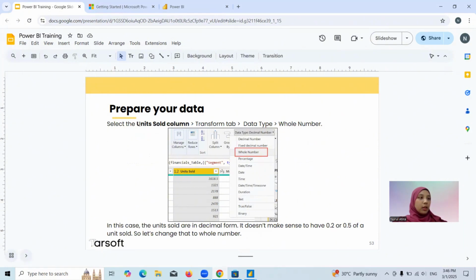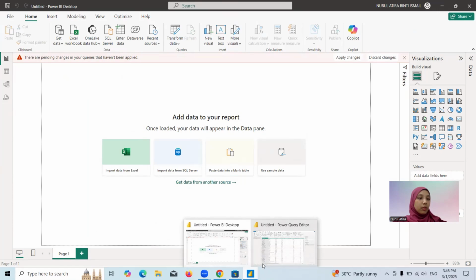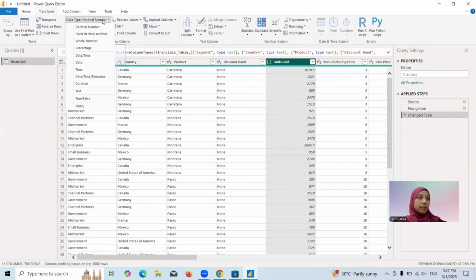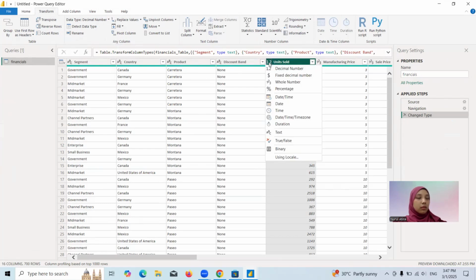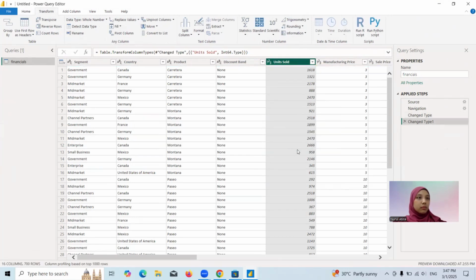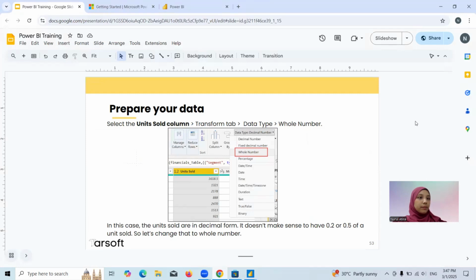First, we're going to go with the units sold column. I'm going to change the data type to whole number. Let's go do that, in Power Query. So units sold, transform data type, and whole number. You can do that, or a much easier way, you can just click on this icon and click whole number. That's a new step. Okay, changes. Okay, next on the slide.